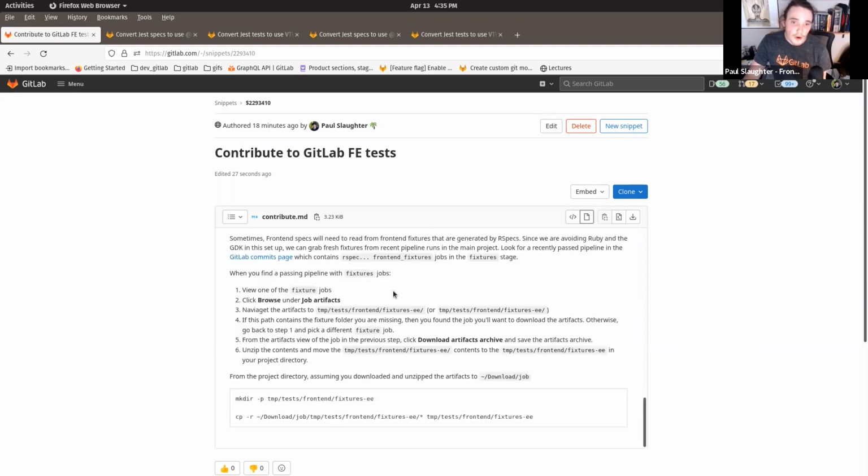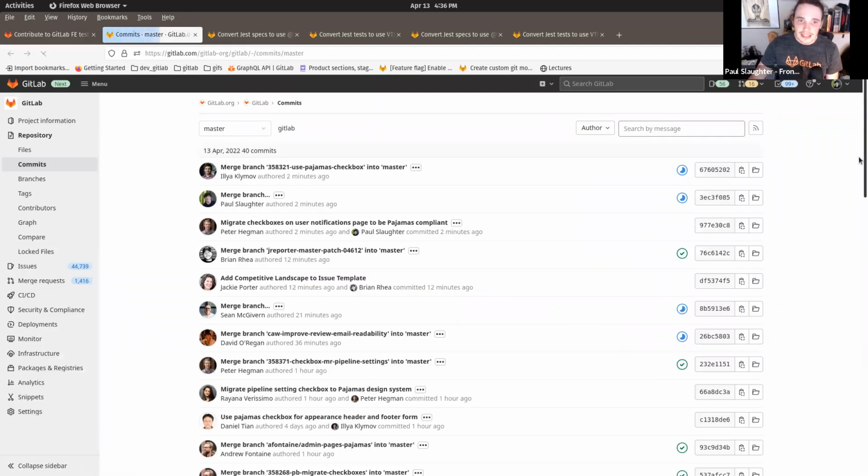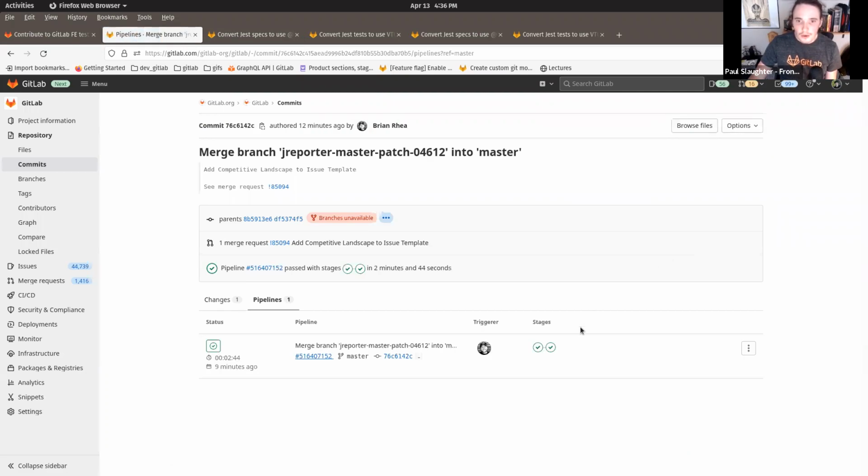What we're basically going to look for are these front-end fixture jobs that ran on the main GitLab repo. And we're going to try to find a job that generated the fixture that we're looking for. And we're going to download that locally and extract it and copy those contents. And then we'll be good to go. So let's go to the main GitLab commits page. And let's look for a pipeline that passed, which had a fixture stage.